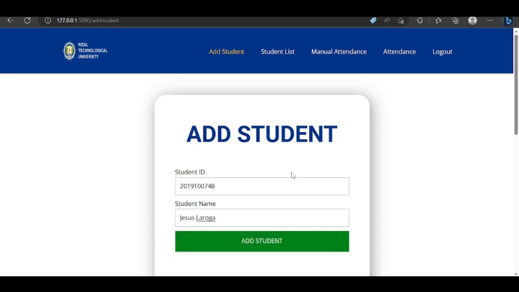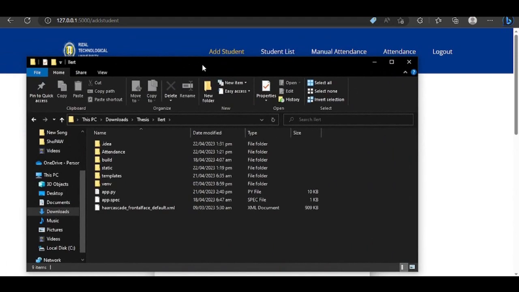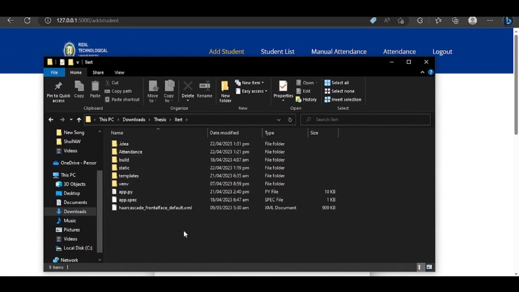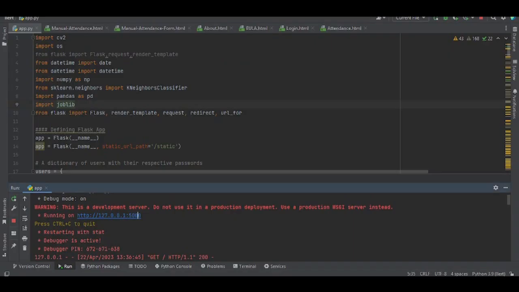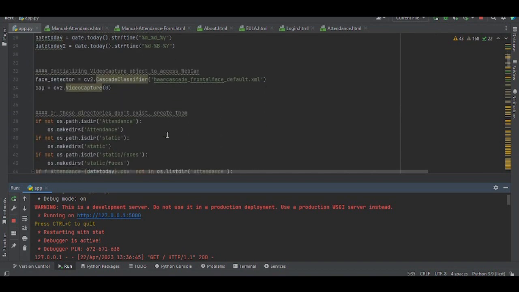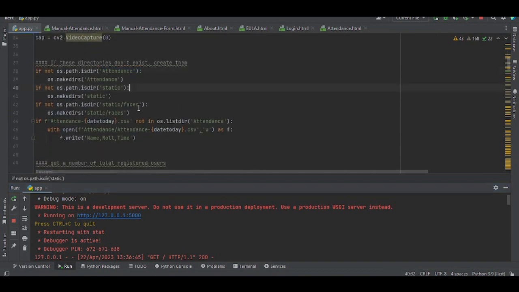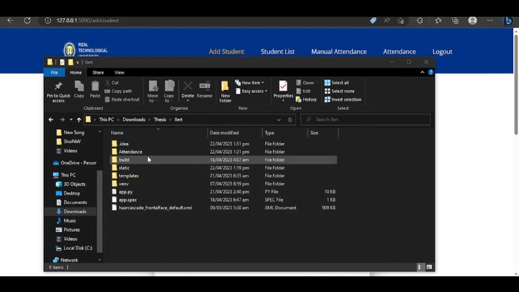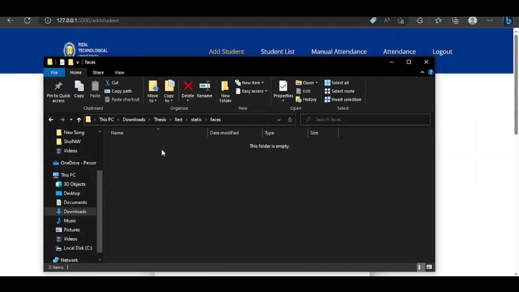And I almost forgot, if you look at the folder of our system, do not worry, once we make this an executable file or once we deploy this, a directory or folder will be generated automatically since it is written in this function. So do not worry about that. As you can see, there are no faces recorded yet in our static faces directory.